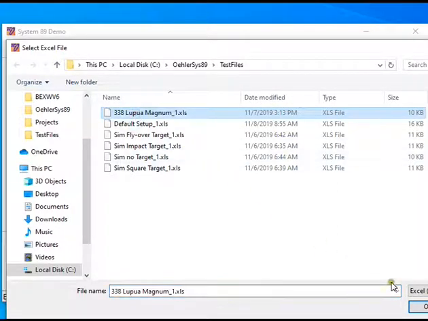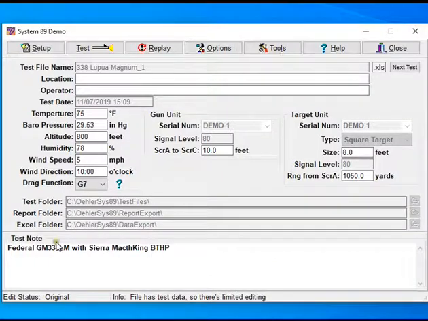I can load a test in, and then I can see the note and see what I was doing here, what kind of conditions I had, and maybe I want to continue on with something similar to this particular test that I did prior, and I can go ahead and make changes. Or this could even be a test I did earlier in the morning, and I come back and I want to continue on, and the temperature has changed a little bit, and the wind has picked up, and the direction has changed a bit, so I can make those changes.